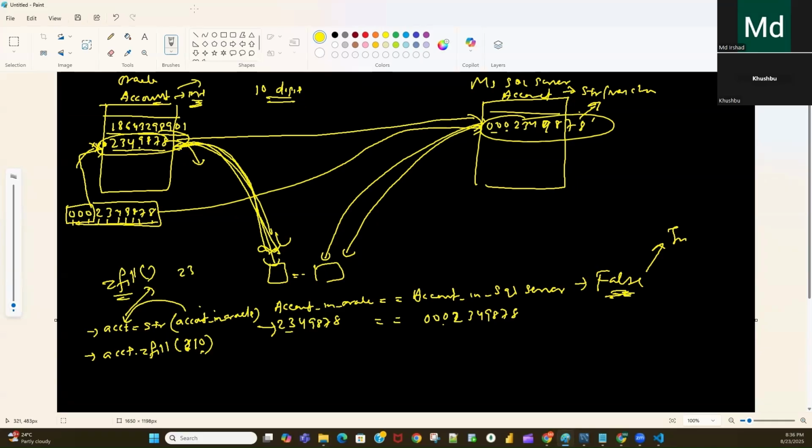So we have 2, 3, 4, 9, 8, 7, 8. This we have converted into the string format. So this is your string format. Now, 1, 2, 3, 4, 5, 6, 7. Seven digits are already there, right? We need output of 10. So the zfill function will add 0 at the beginning. Already 7 digits are there, so when you execute this code, your data will be 0, 0, 0, 2, 3, 4, 9, 8, 7, 8. So now this data will become like this.